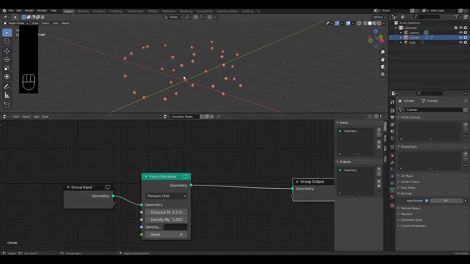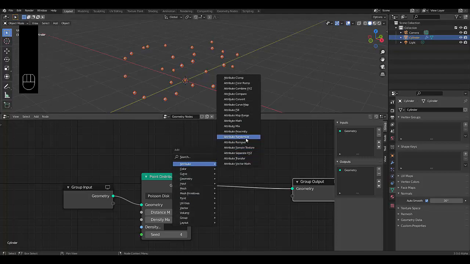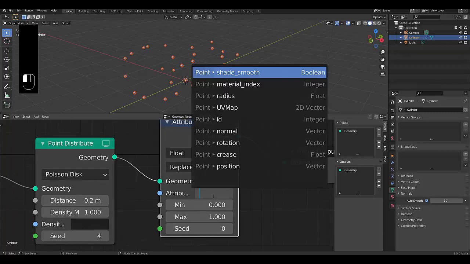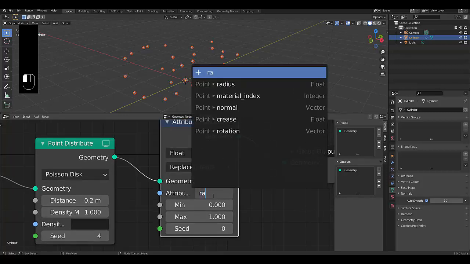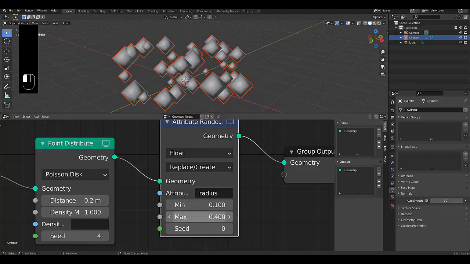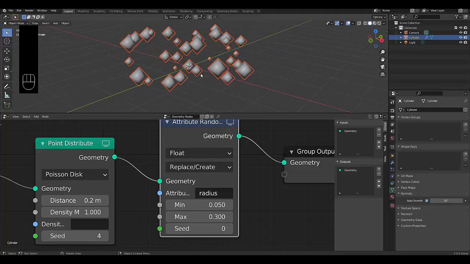Let's move on to the next part, which is we want to randomize the size of these points. So we're going to press Shift A, attribute, and we're going to choose Attribute Randomize and connect that in over here. And to randomize this attribute, you have to type in radius. Let's make the minimum 0.1 and the maximum 0.4. In fact, let's make the minimum 0.05 and the maximum 0.3. Something like that should be fine. And if you want to randomize which ones are larger than the others, you can just change the seed over here, which is pretty cool.